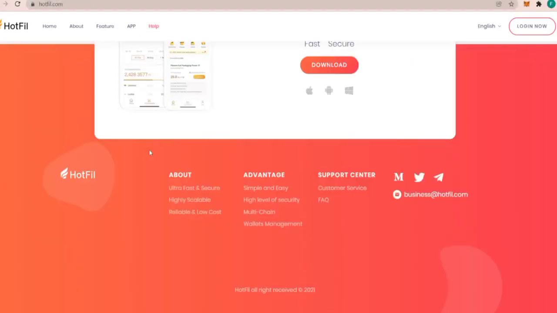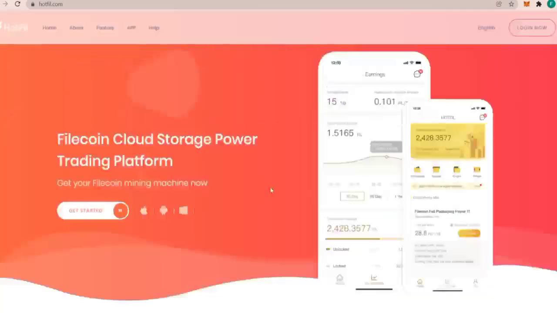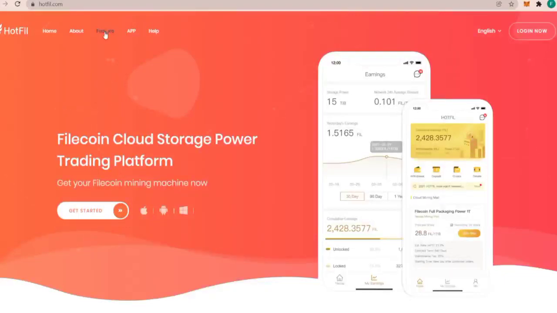And also, just to wrap up, it is ultra fast and secure, highly scalable, reliable, and low cost. It's simple and easy, high level of security, multi-chain, and it has wallet management. So you have everything in here listed for you. And all in all, I would say this is something a lot of people have been waiting for. And this is definitely going to revolutionize storage in general. There's more and more data with every day, and people need a place to store it, and a decentralized way to do that is definitely going to make a change. So I can't wait to actually get to use that properly.